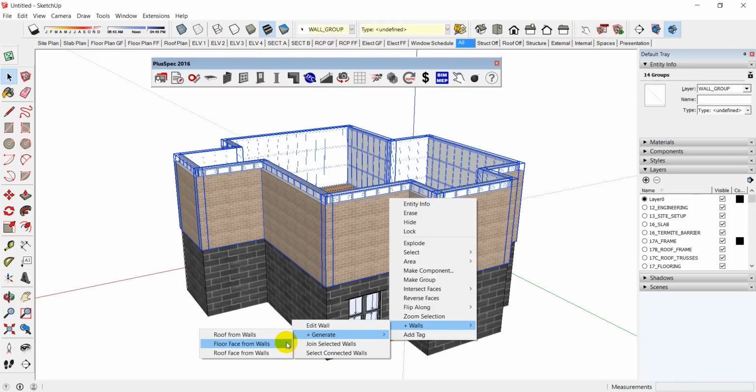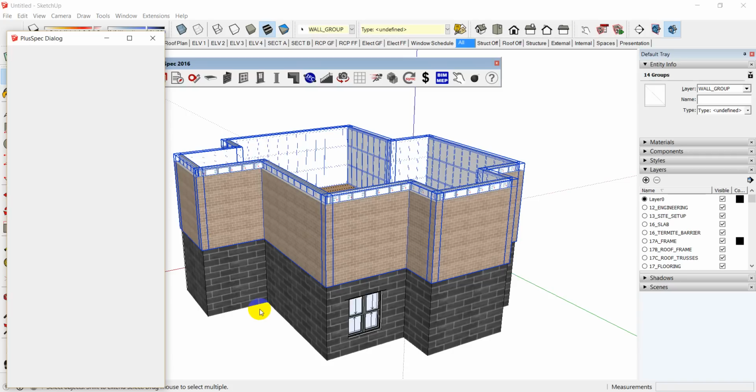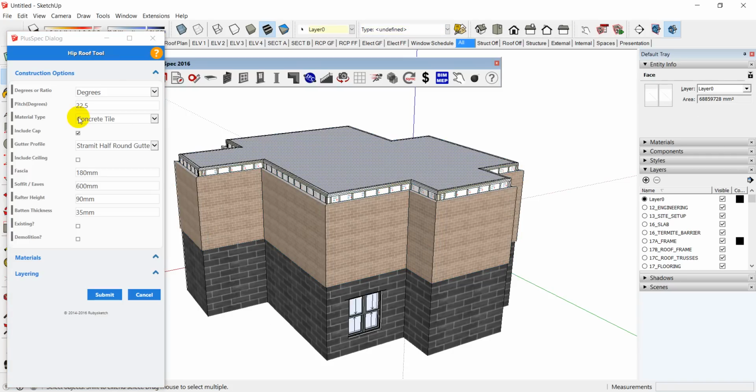Generate face from walls, roof face from walls, or roof from walls. I'm going to go roof from walls because it's going to save me one click. It's now giving me the option to go and put in the pitch of the roof. So I'm going to just say 22 degrees here. And if you work in ratios, just click on ratio instead.